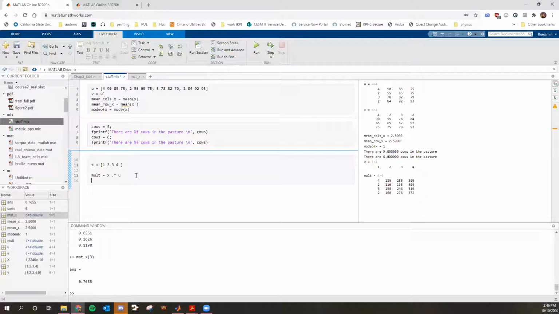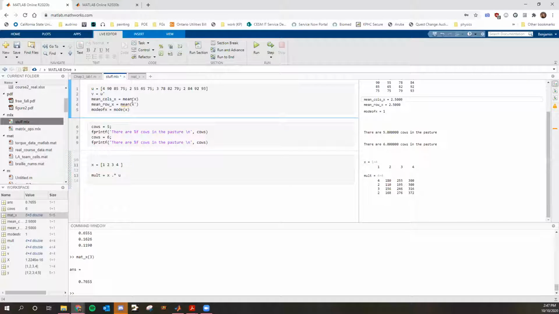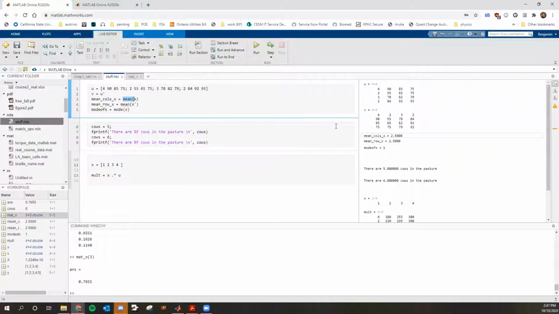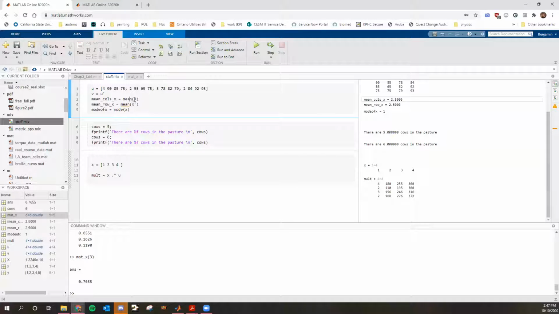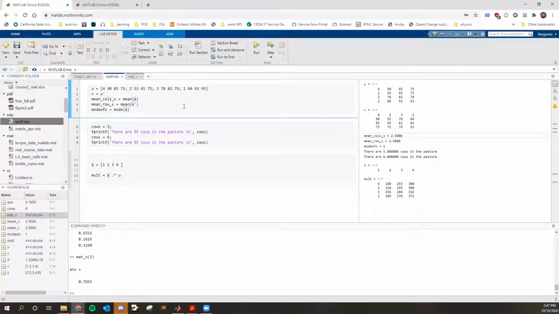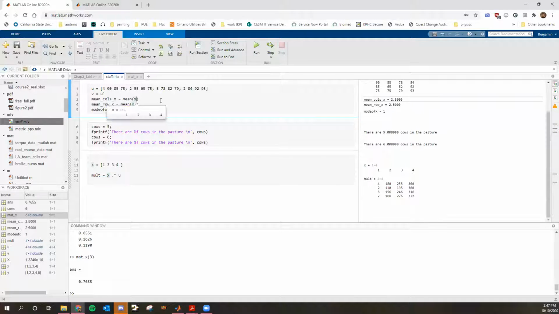So the next thing that we're going to talk about is if you're using certain functions to get an output from a matrix. So for example here, I have the mean. And if you just use the command by default, it's going to do it again by the columns, okay?